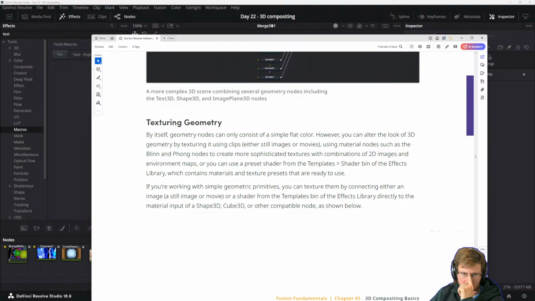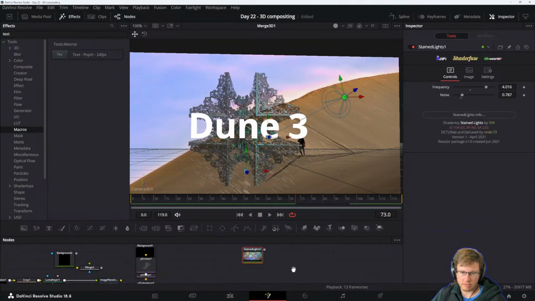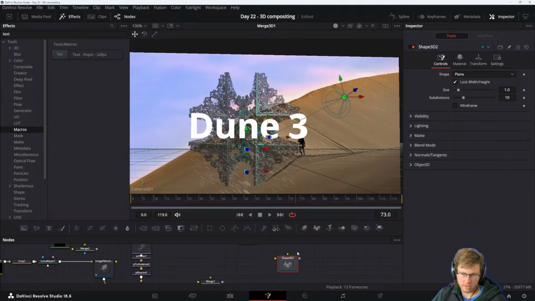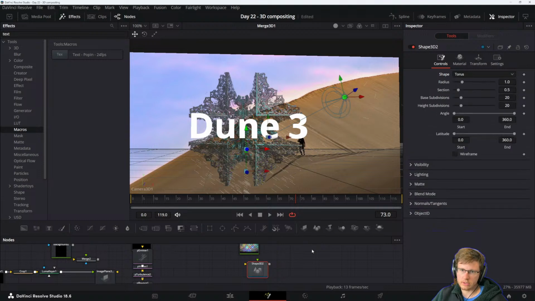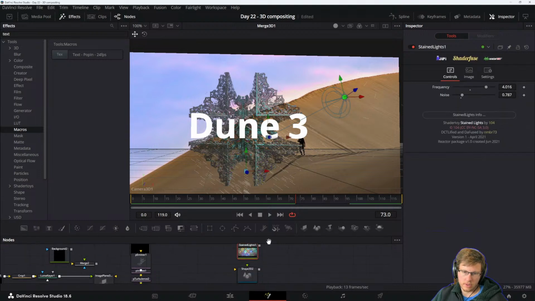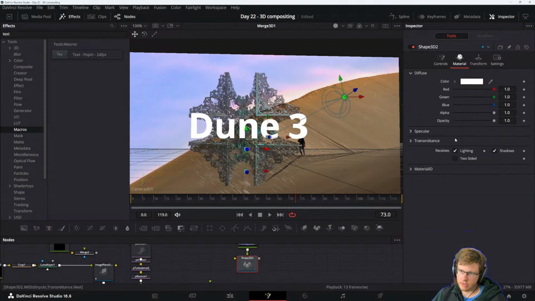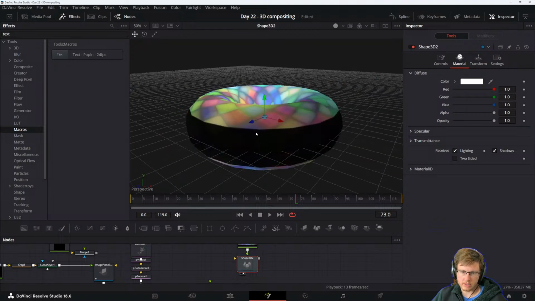So, texturing geometry. Let's see if we can texture geometry with this thing right here. If we get shape 3D, right? Shape 3D as a torus. And if we just plug this in, material, that's it. Oh man, that was actually very easy.